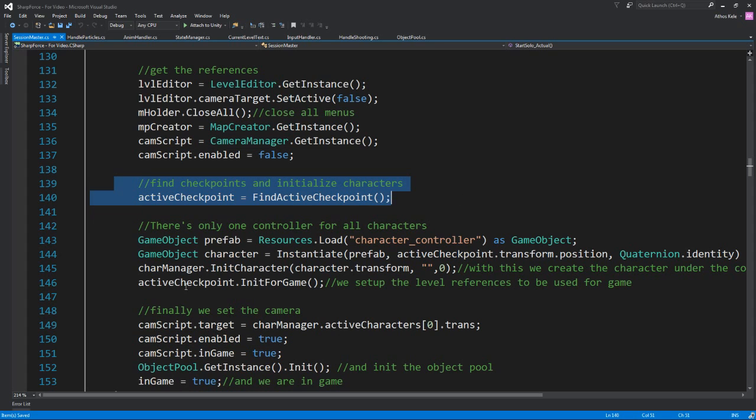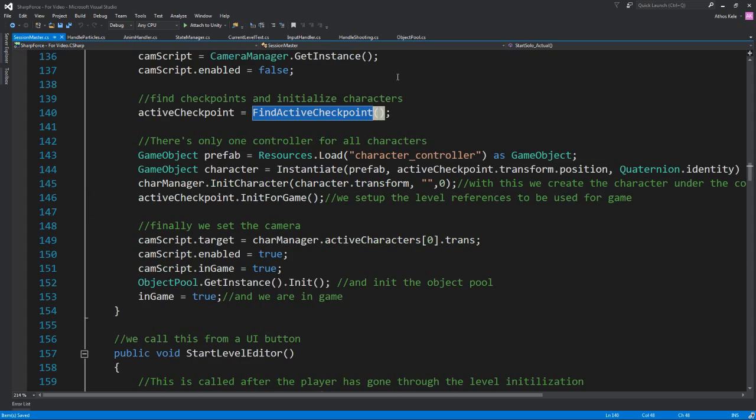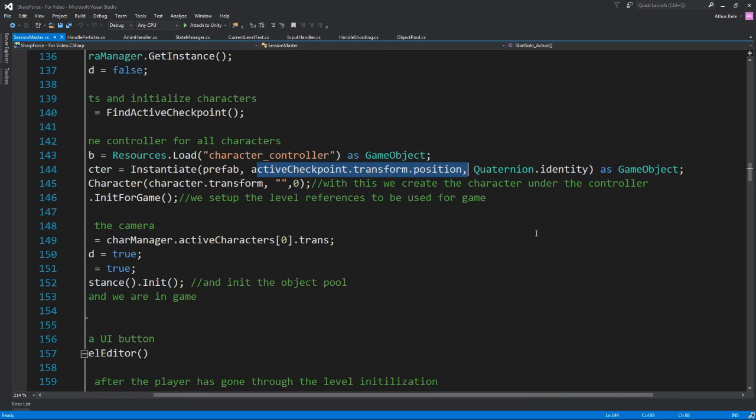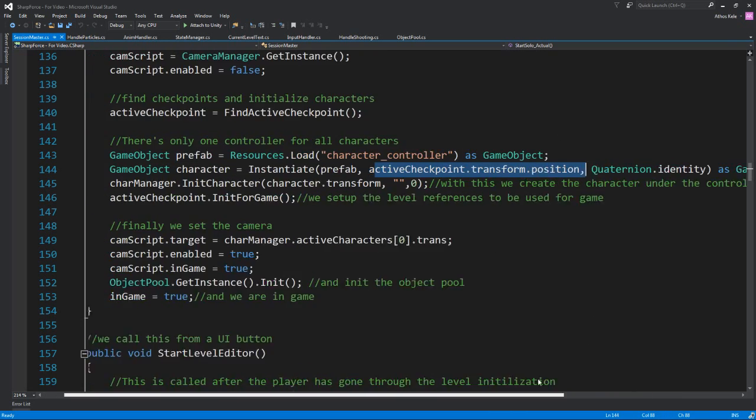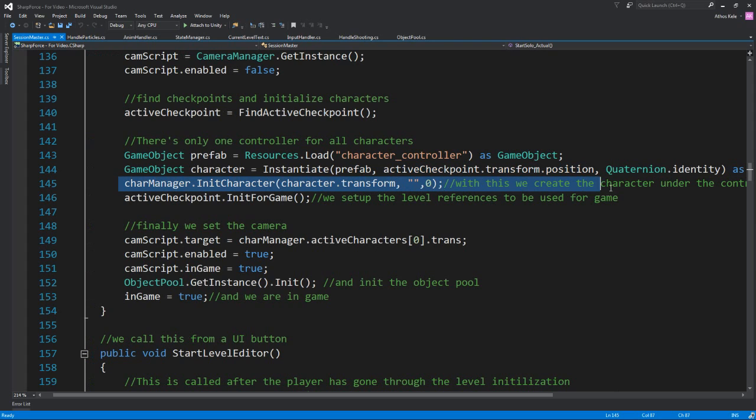Anyway, okay, we find the active checkpoint. We've seen this in a previous video. We create a character controller prefab, which is for the single player. For the multiplayer, we have a different prefab. We load it, we instantiate the prefab and place it on the active checkpoint transform position. Rotation, we're not doing anything with that. And we add the character into the character manager.